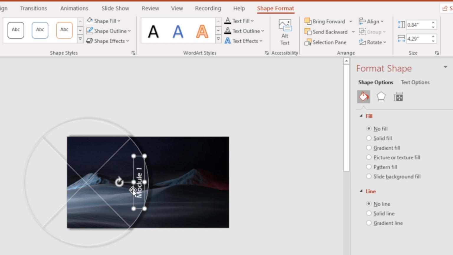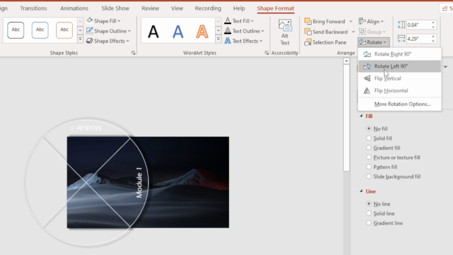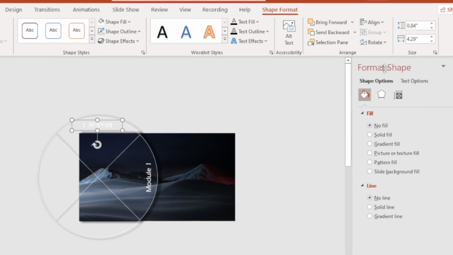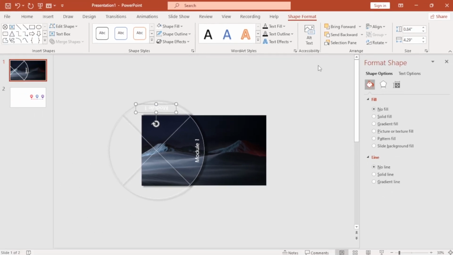Now the next thing we are going to do is duplicate this with Ctrl D, then take this and position it in the second wheel, and ensure you maintain it at the center. Once you get the center, also come to rotate and select rotate left 90. Beautiful. Move it up a bit and then remove 1 and put 2. Repeat the same process for the remaining 2 and then see me at the end.